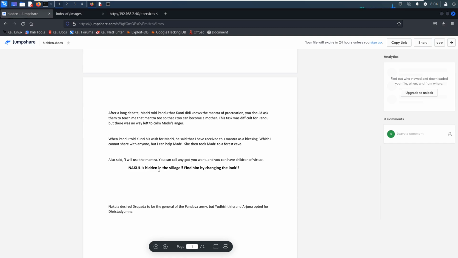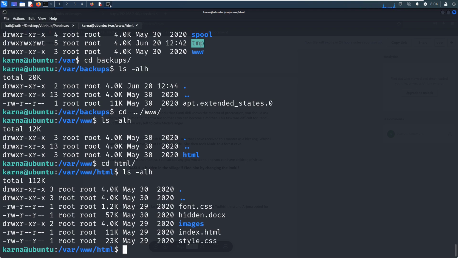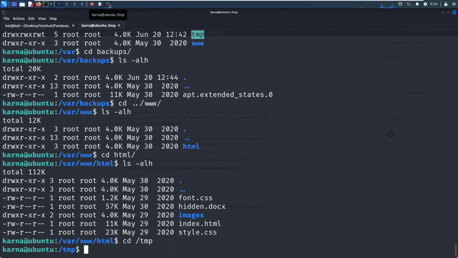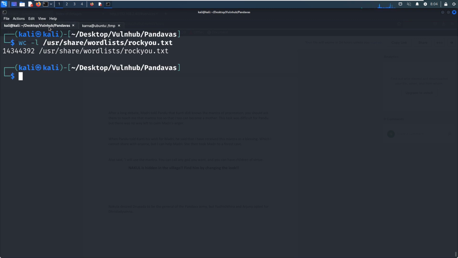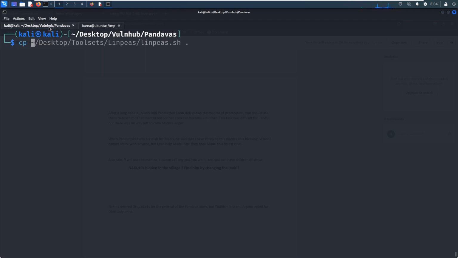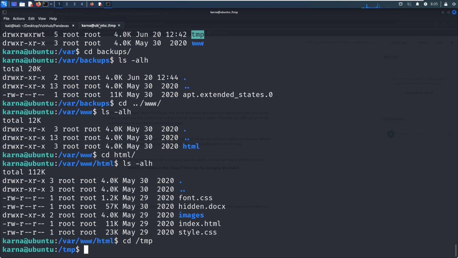So Nako is hidden in the village. Find him by changing the look. Okay. So now what can we do next? Next, I'm going to upload LinPEAS shell script to perform automatic enumeration. Next, we need to set up a web server on Linux to upload this shell script. Okay, it's done. And then we can use wget to download.